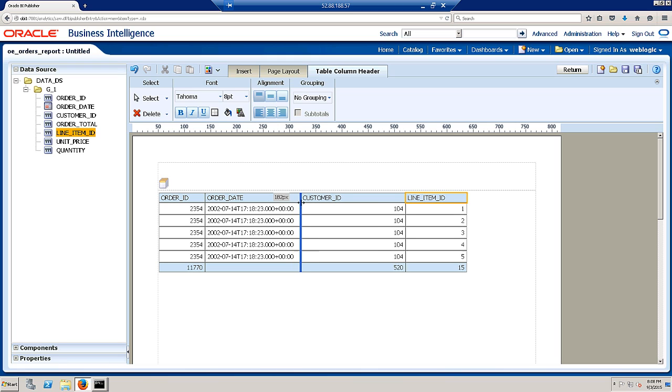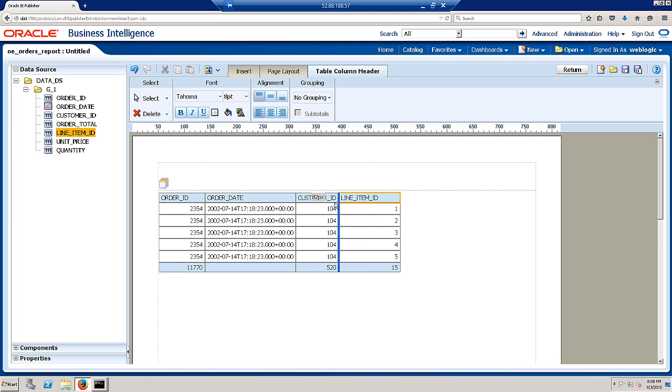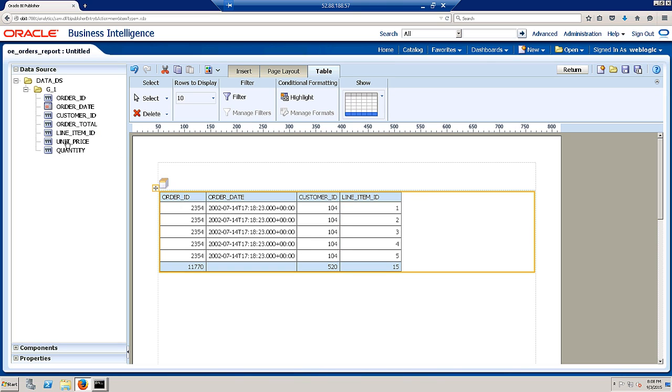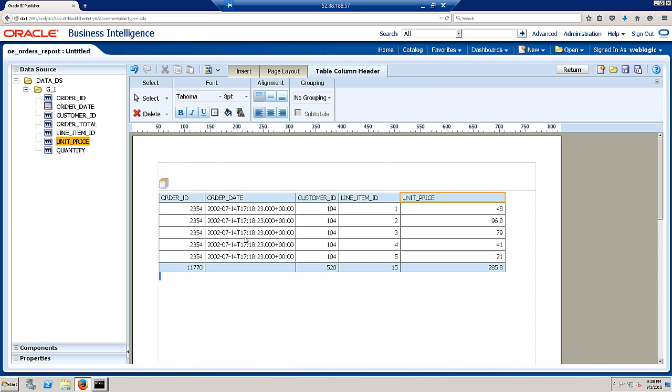Instead of getting really granular here with the time, we can modify the formatting of the order date just to show the date. You can see here we can make that a little shorter. Okay, there's the line item ID. Now let's get the unit price. Make this a little narrower. And then finally the quantity.